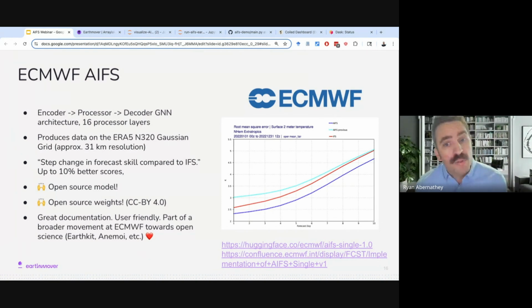For one, it's an open source model, so you can get the source code and run it yourself. Even more crucially, the weights of this model, the pre-trained weights that ECMWF has produced, are also open source, licensed under a Creative Commons attribution license. Now, this is key. If you're aware of some of the other models in this space, the code is open source, but the weights are only licensed under a non-commercial license.